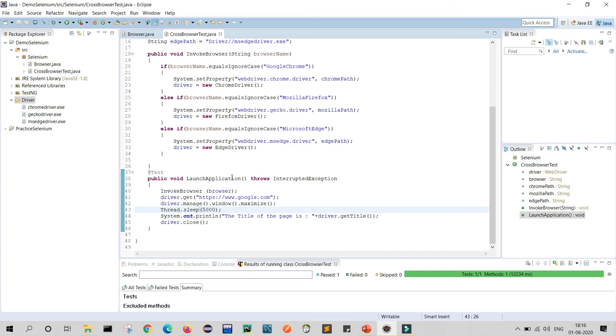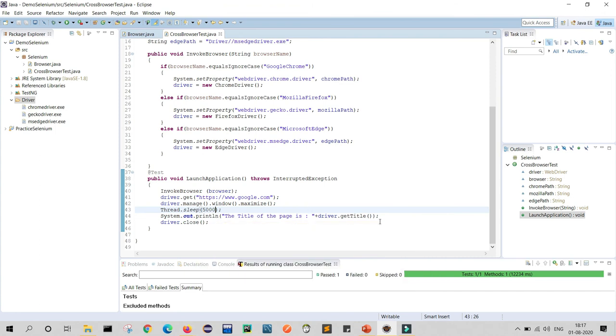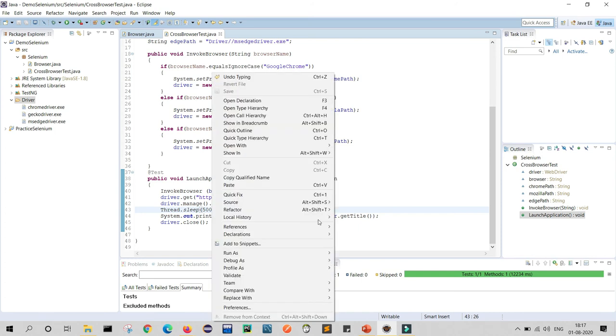Now what will happen? If Chrome opens, then it will print google.com. It will maximize my Google browser window. Then it will wait for 5 seconds. After that it will print the title and close. And that activity we will see in console. So just right click, run as TestNG test.